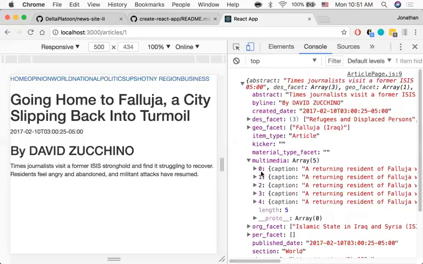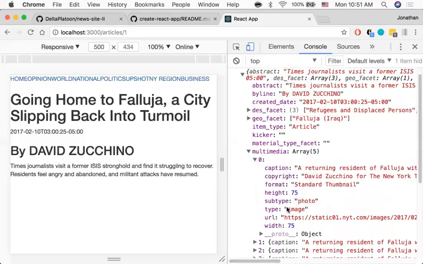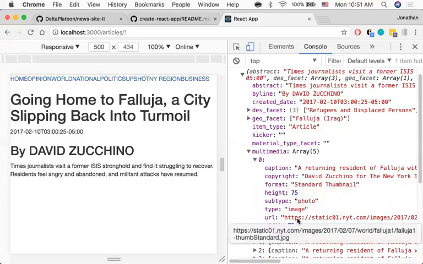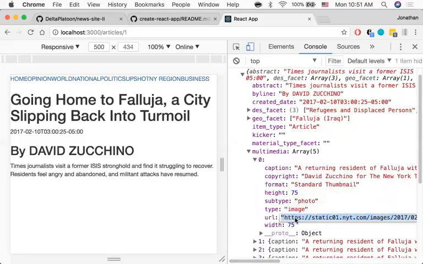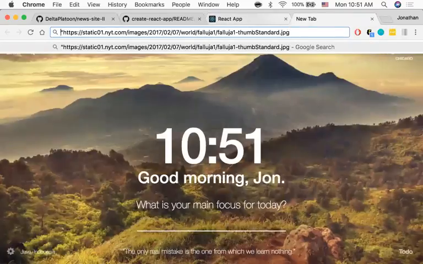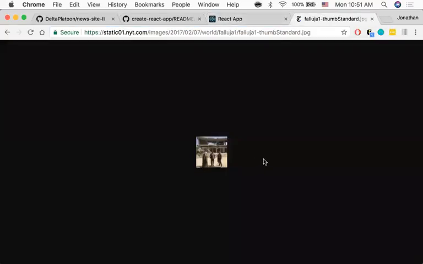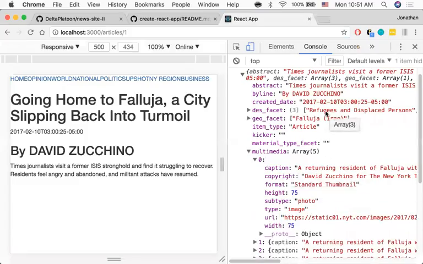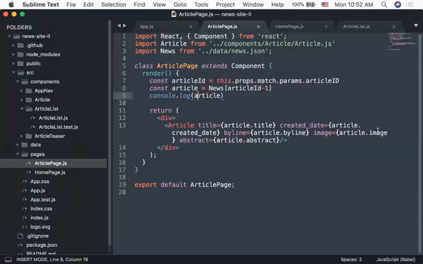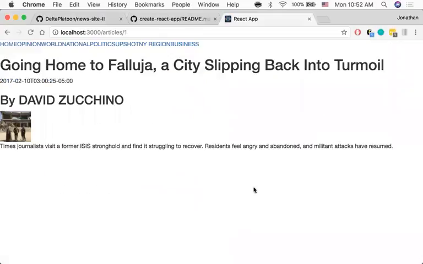Multimedia? All right, we got an array of 5 things. The first thing has caption, copyright, format, height. I like this URL thing. Let's take a look at what that looks like. Cool. So there's our image. So this whole thing is the article. I need to get from there into this URL here. So I'm going to do article.multimedia, did you say? Yeah. And that had an array of stuff. So I'm going to take the first one and then dot URL. All right, so that looks good.